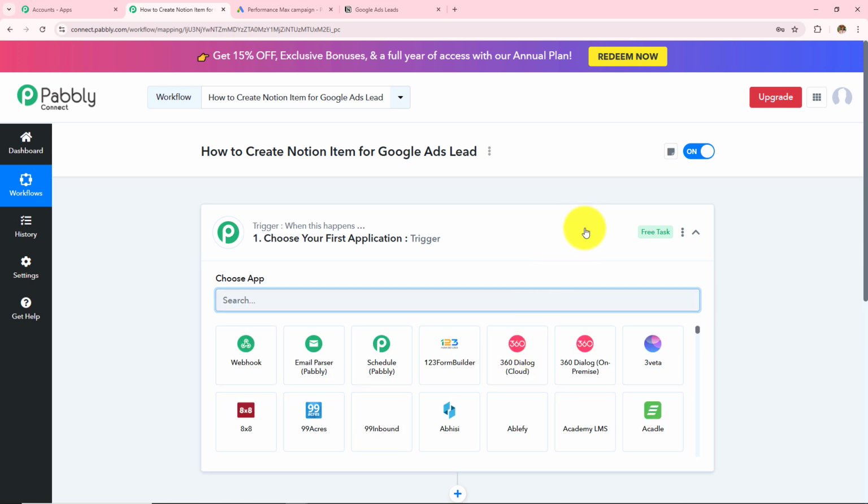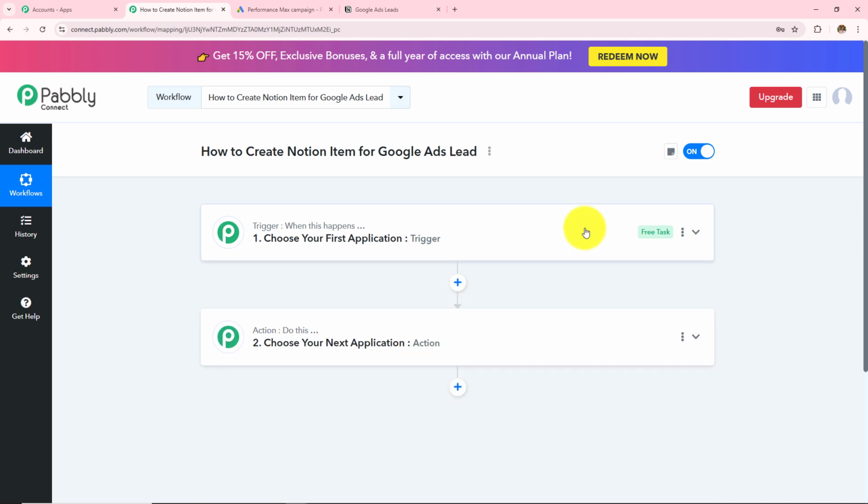Now here, as soon as I click on create, two boxes have appeared in front of me. One is trigger, other is action. So trigger says when this happens, and action says do this. So trigger is basically an event which starts the automation of a workflow. There can be only one trigger in a workflow, but as many action steps as you want.